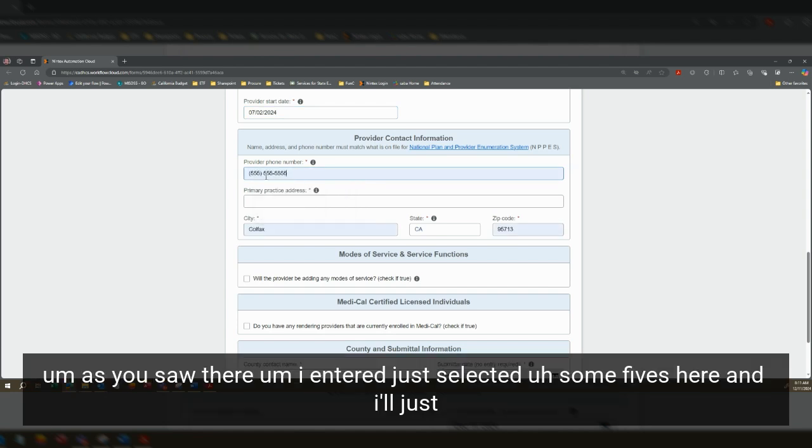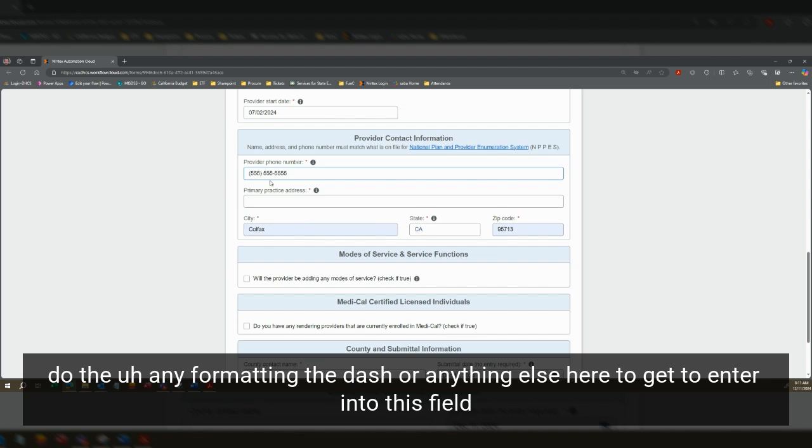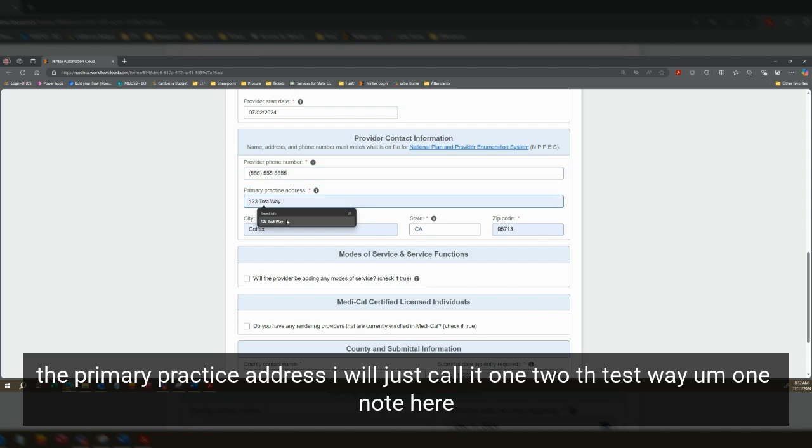As you saw there, I just selected some fives here, and I'll just do it again so you can see it. Formatting is applied automatically. You don't have to do any formatting, the dash or anything else here to enter into this field. The primary practice address, I will just call it 123 Test Way.